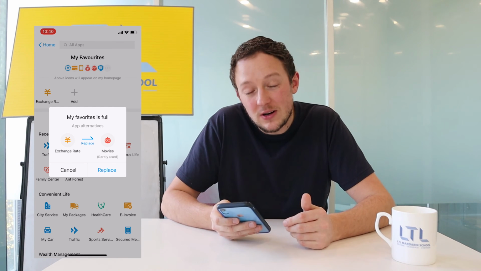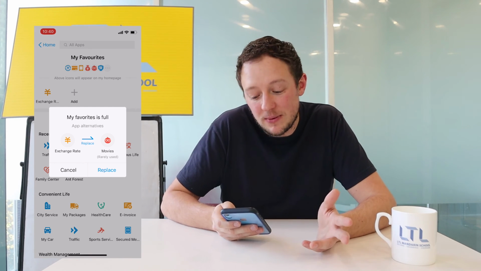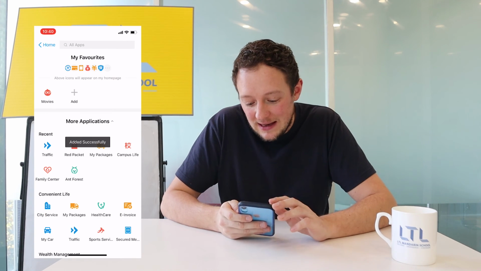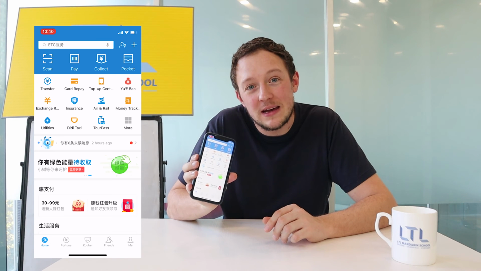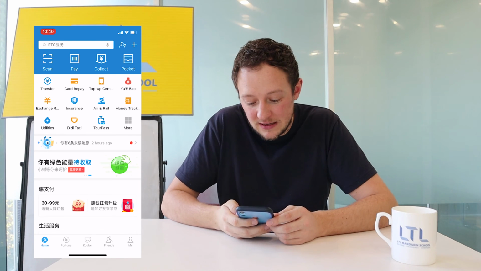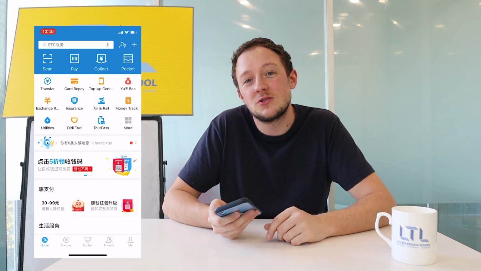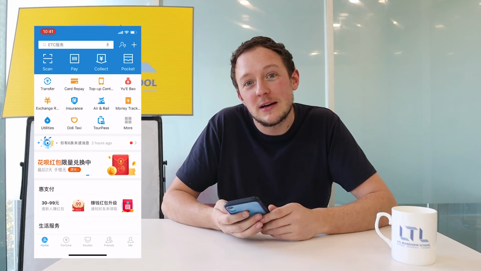And what it will do, cleverly, it will replace the one that you use the least. So here apparently I don't watch many movies at the moment. So I click replace there, it's been added successfully, and when I go back to the home page, exchange rate here is the 5th option on the left hand side. So fully customizable, and you can pick the ones that you choose the most, and AliPay even knows which ones you don't use because it just replaced mine.